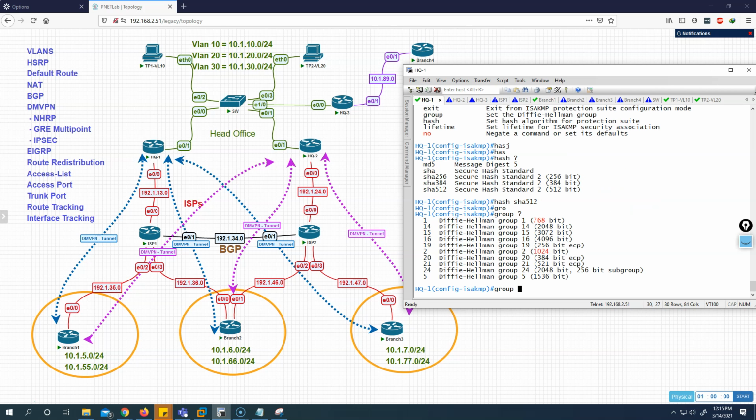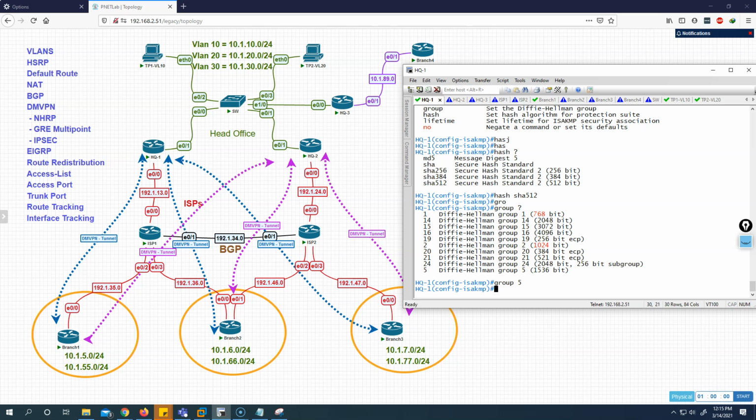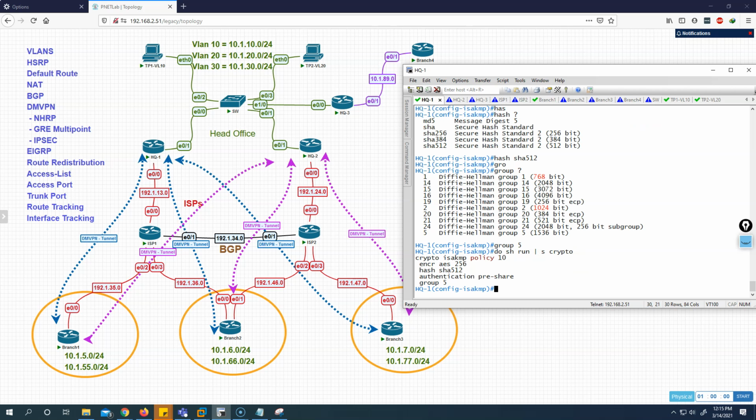And then the Diffie-Hellman group. So group we will define, let's say group 2, but let's go with group 5. Okay, so now if we look at show run section crypto, I now have my policy, and my policy says that I'm using this encryption, I'm using this hash, and by the way I'm using IKE version 1, I'm not using version 2, but we can do version 2 here as well. And then we have authentication in group 5.